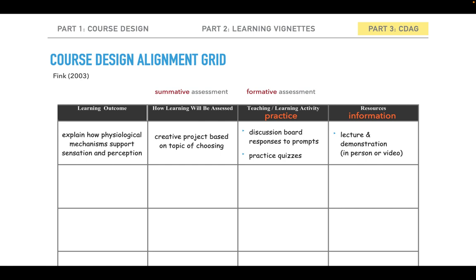If the primary purpose is for summative assessment to evaluate what students have learned, then I place it in the assessment column. If the primary purpose is for formative assessment, for students to learn through feedback generated by the activity, then I place it in the practice column. In this case here, even though students are going to learn so much by completing their creative projects, I am primarily using this project as a means of assessing how well my students have met the learning goal, so it is listed in the assessment column.